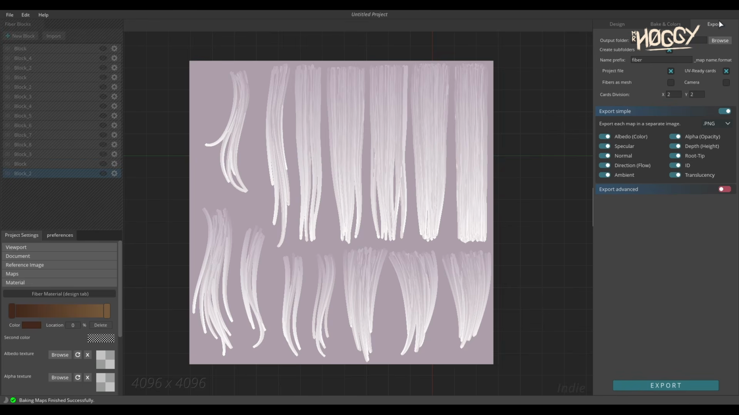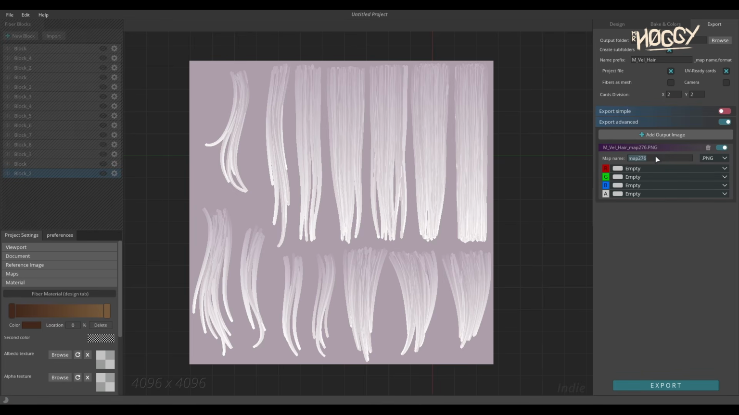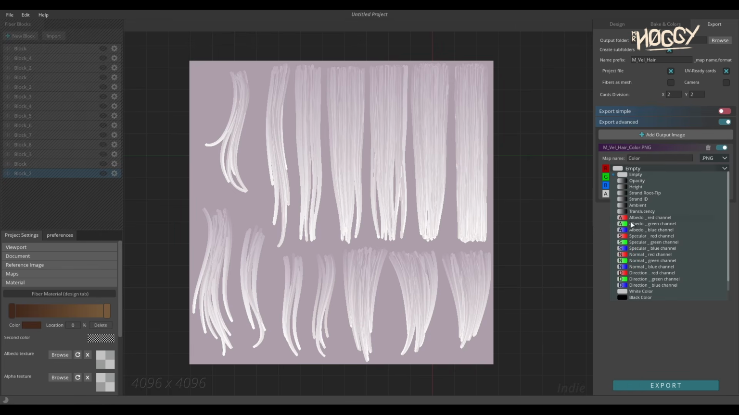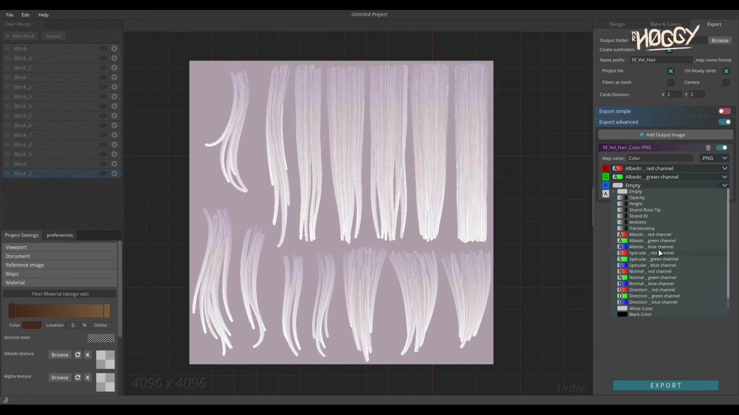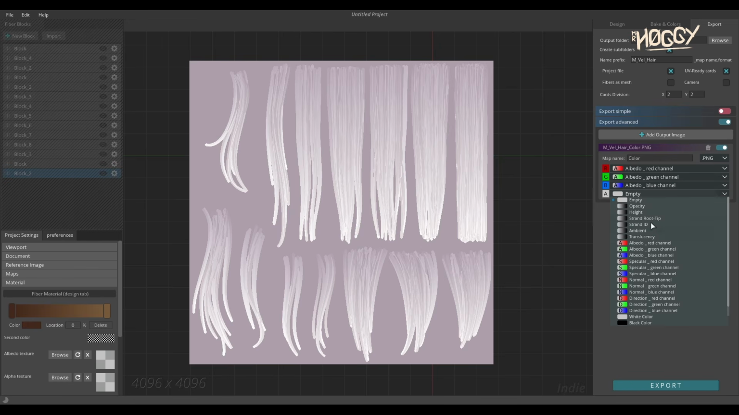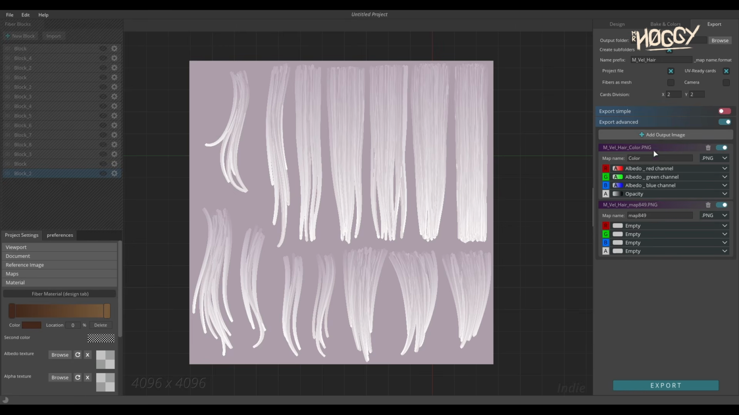After everything's baked, I'll name the project m_vel_hair. This is usually the naming convention I use for my projects to keep things very organized. And now for the expert settings, I'll be using the advanced settings here. And the first texture, it's color. So for this, I'll be assigning the RGB channels to albedo red, albedo green, and albedo blue, while the alpha channel would be set to opacity.